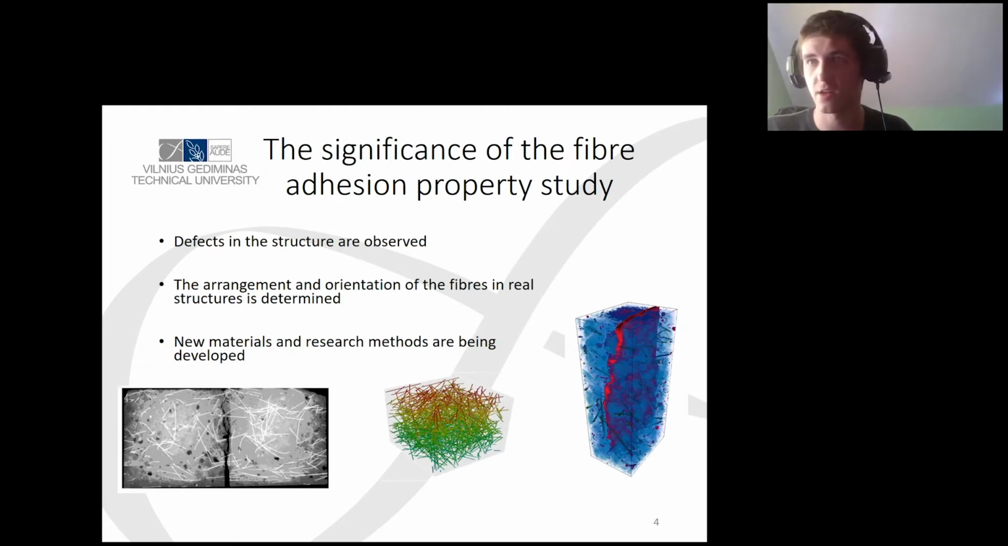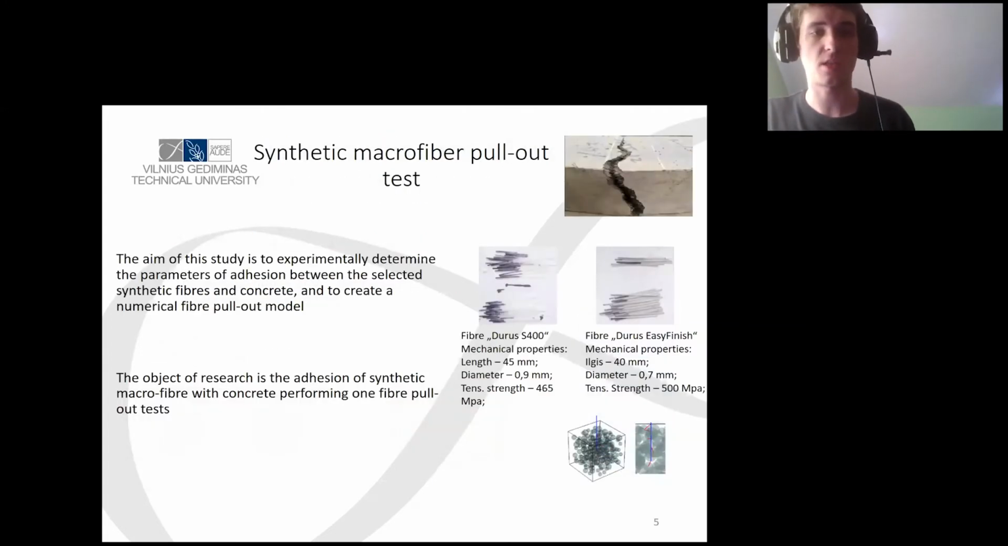In order to create a more detailed numerical model, it is necessary to determine the adhesion properties of fiber and its distribution and orientation in concrete. Synthetic macro-fiber pull-out test. So the aim of this study is to experimentally determine the parameters of adhesion between the selected synthetic fibers and concrete and to create a numerical fiber pull-out model. The object of research is the adhesion of synthetic macro-fiber with concrete, performing one fiber pull-out tests.